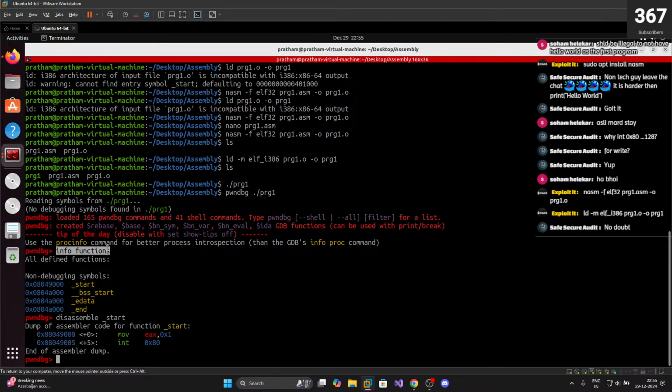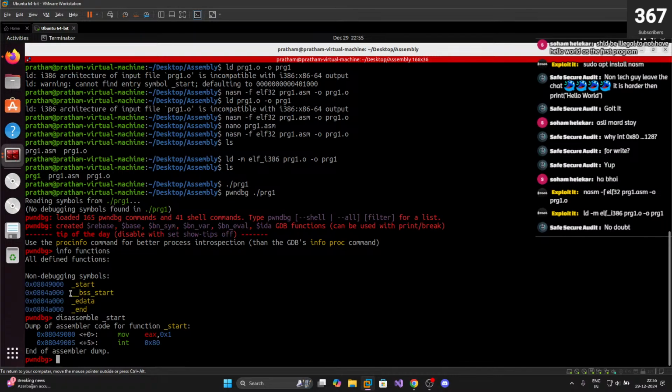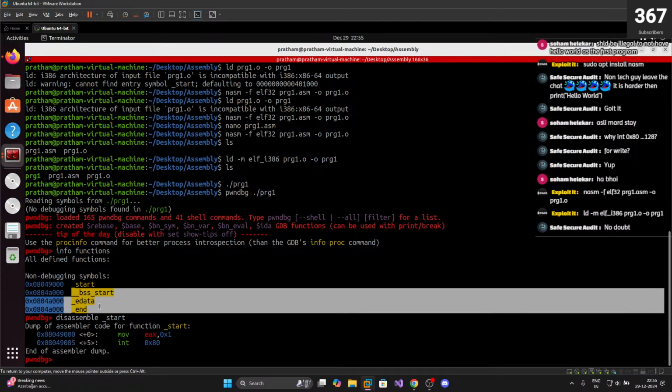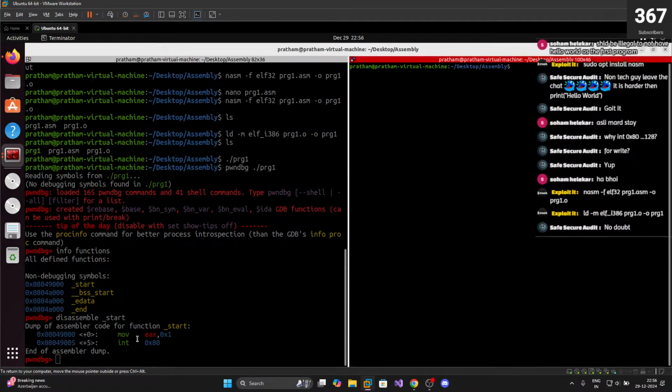Info functions is going to display all the functions which are there in the particular binary which we have created. So these are some functions which are added by the compiler, so we don't need to focus on these functions. The function which we need to focus on is this start function, from which the code execution is going to start. Now if we see, we can see our same instructions which we have written in our .asm file. Correct, right? We have written the same instructions over here.